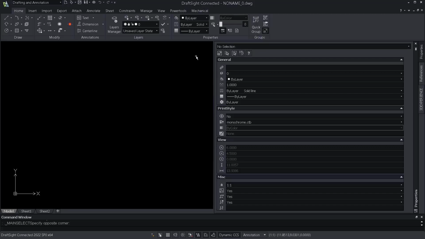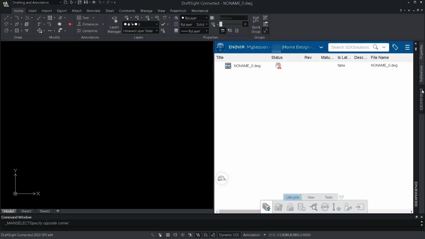So it is the exact same DraftSight like you would get on a desktop, except this is a 3D Experience version of DraftSight. What that really means is that now, on the right side, we have a new task pane that connects us directly to the 3D Experience platform directly from inside of the DraftSight application. So let's work through a few of the simple use cases on how we can manage our data, as well as manage our tasks that are related to the project we are working on directly inside of DraftSight.